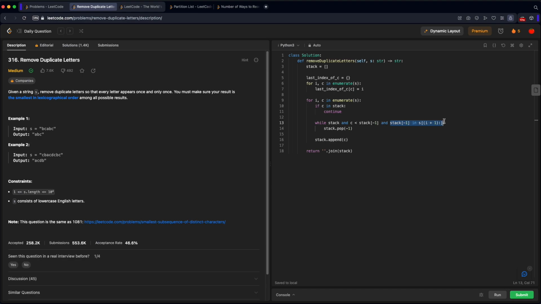So then instead of searching the string entirely again for the character at the top of the stack, we can just check the index. Is this character's last index greater than our current index? So let's get the last index of the character that is at the top of our stack. If that is greater than, or equal to, why not, this current index, then we know that we have a future version of this character coming up, and we can replace it.